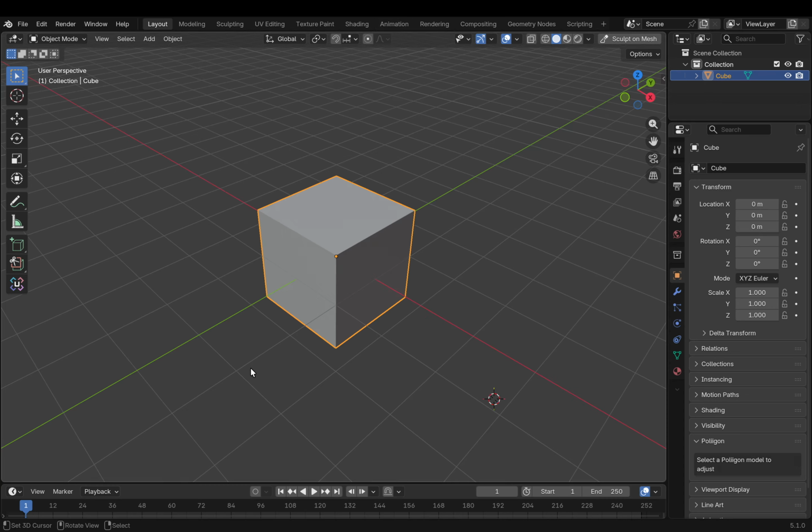So today we're going to be covering the topic of how to extrude things! Yay! What does that mean? We're going to get to that.